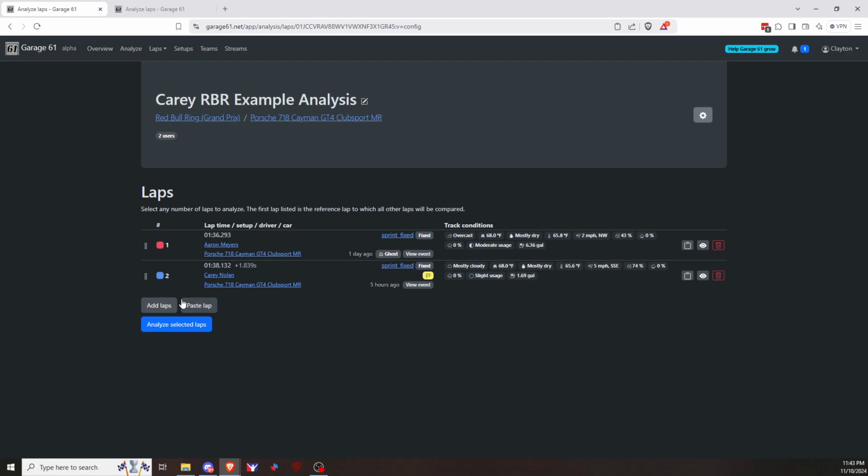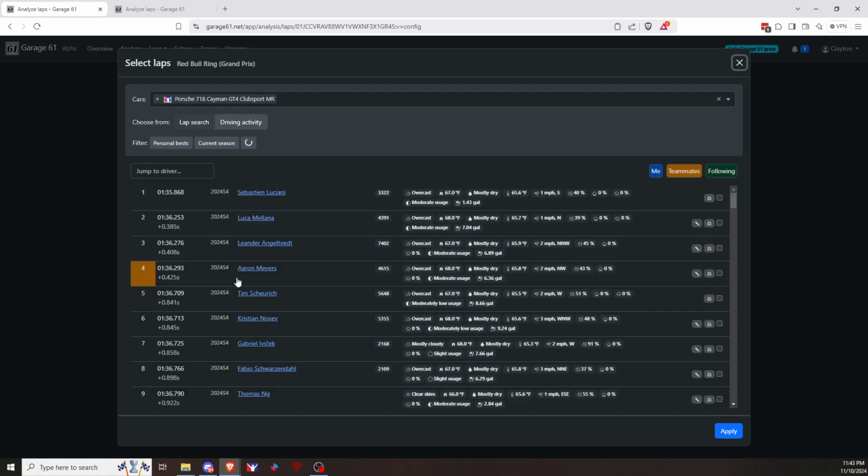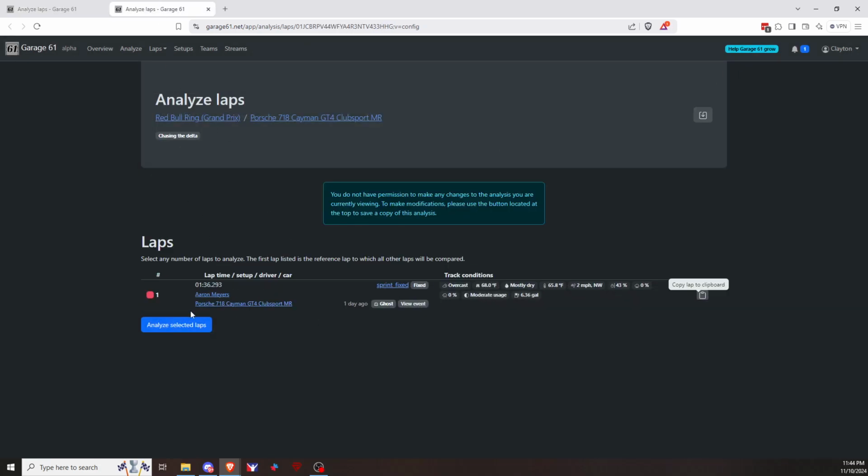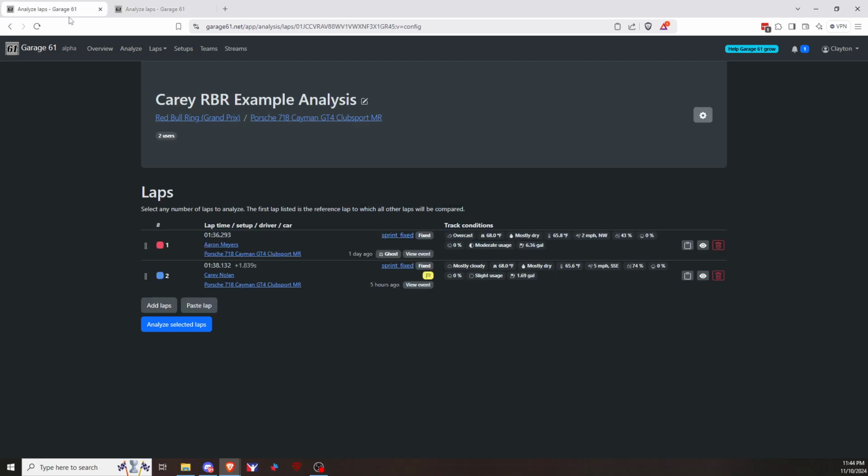There's a bunch of different ways to do this. You can also add additional laps by hitting Add Laps here. Then you have to search through the driver and the lap to find it. I find it easier just to go to that specific lap in a different tab and copy it.